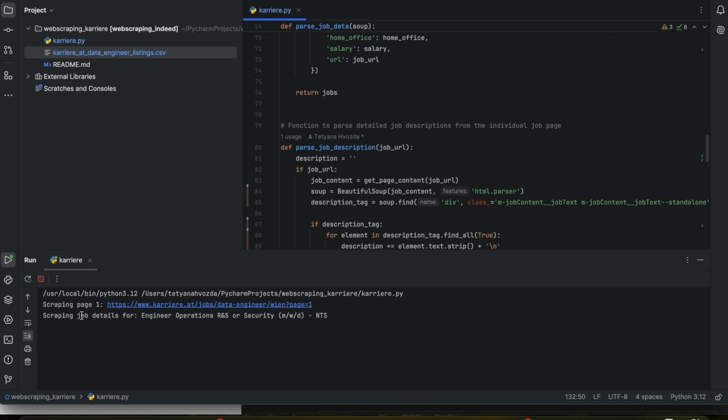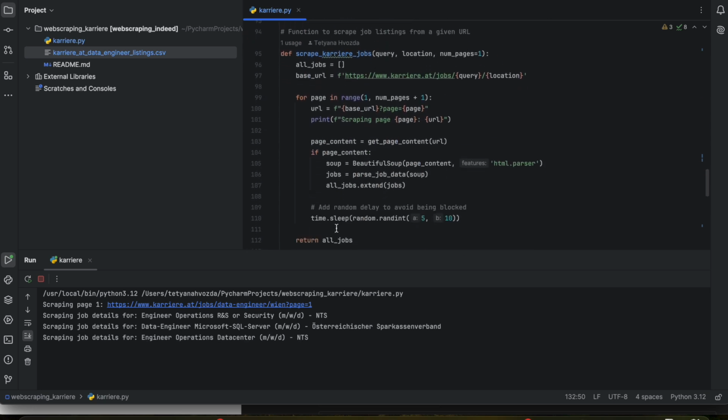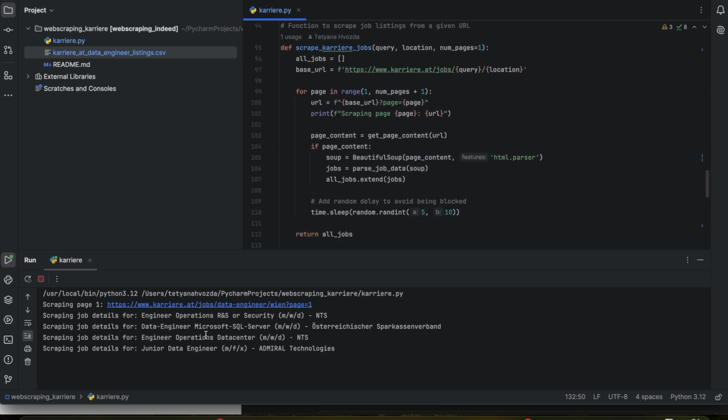Looks like it works because we are scraping already the first description, the first job's description. The second one, the print method is very useful here because you can see the title of the job and which company posted this job.